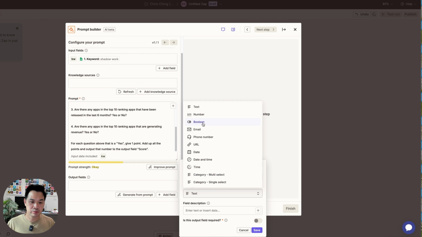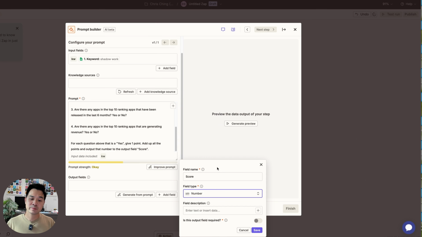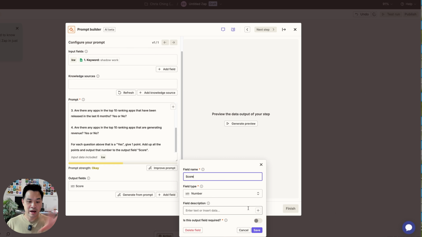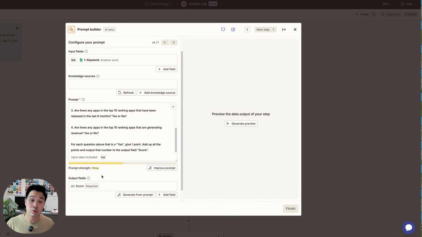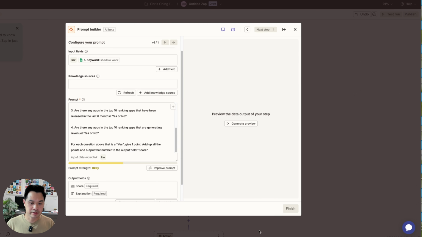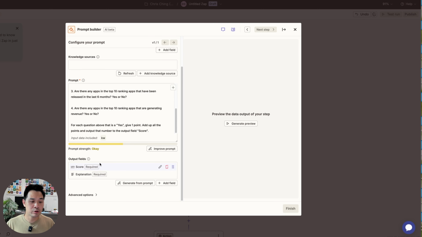Now, the field type should be a number. What you're specifying here is, what do you want this step to output? I want to have, at the end of the day, a score and an explanation. So I'm going to also add that explanation. And I'm going to say it's required. So we have two output fields from what we want the AI to give us.